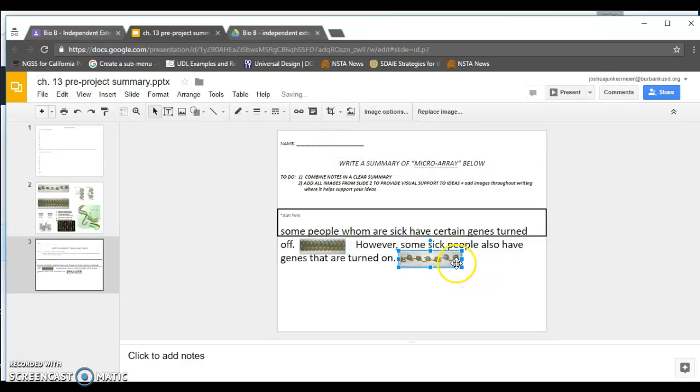So you're not only supporting your understanding, so you're summarizing, okay, and showing your understanding of what microarray is, but at the same time you're adding pictures just to support what you're stating and to give not only a written understanding, but a visual understanding of the whole process. Alright.